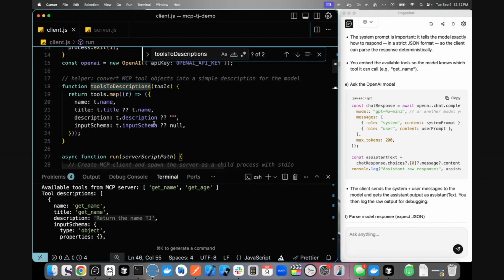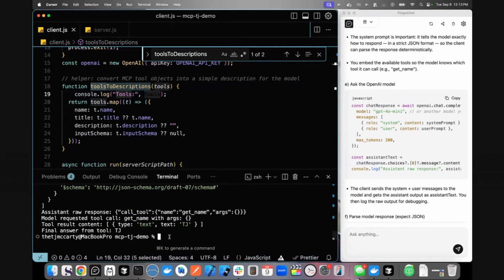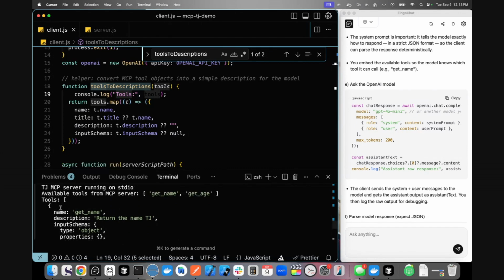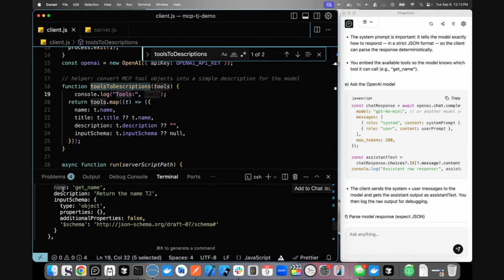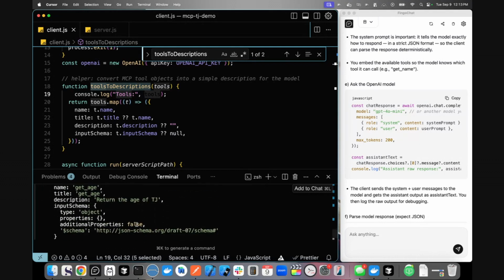And before we move on, I actually want to come up here and say console log the tools so we can see what do the tool results look like from the server. So let's run that again. And so here are what the tools look like from the server. The first value was the name, get name, description, and then there's an input schema. It says the type, properties, whether or not there's additional properties, and the schema. And so that's what the value of tools looks like.